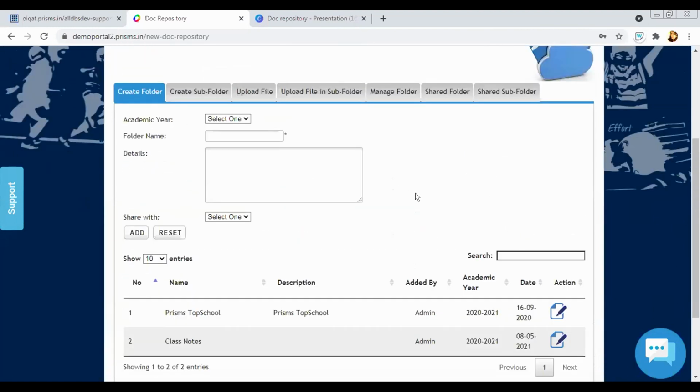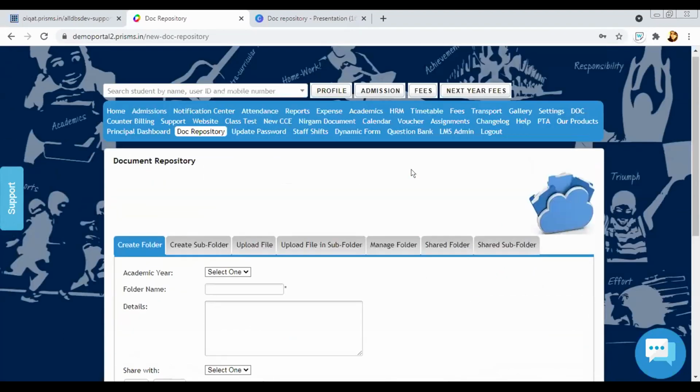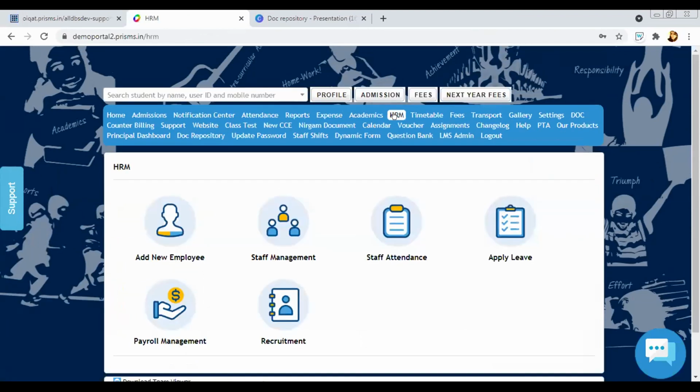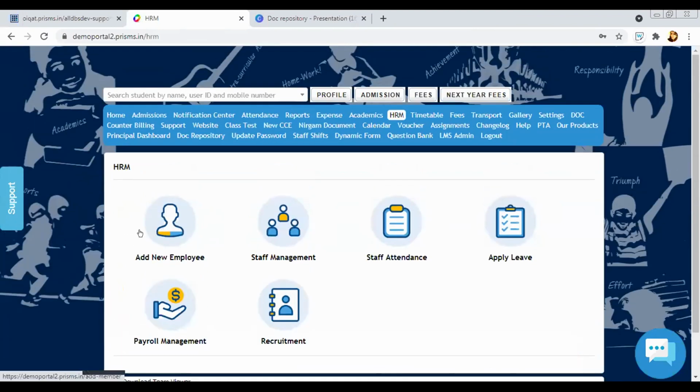Okay, fine. We can proceed to the next part. Next was Access Manager for staff. First was how to add an employee. For anything staff related, it's usually in the HRM module. So if you go to HRM, whenever you are adding a new employee, the first part is adding a new employee. You just have to click on add new employee.